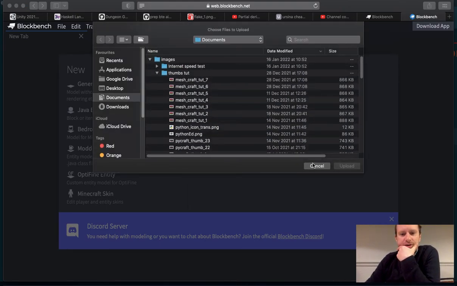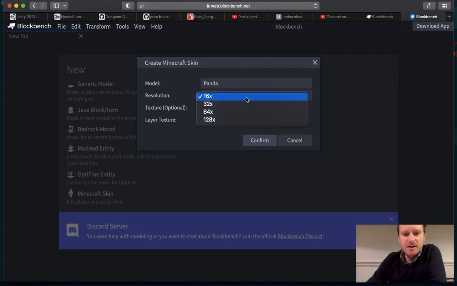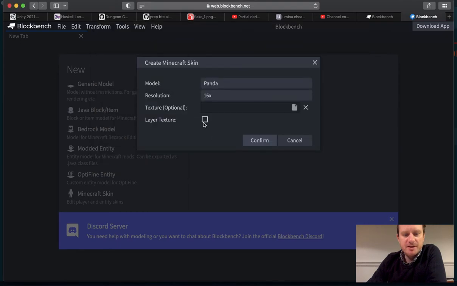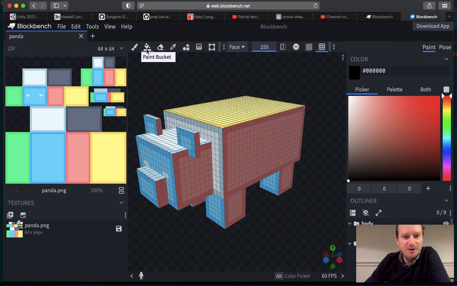Oh, right, so you can go, oh, you can go and select textures automatically. Layer texture. I thought there was going to be a texture template. No, I don't know what layer texture is. We'll leave that blank and then just confirm. We've got a panda. Let's try make him look a bit pandery.